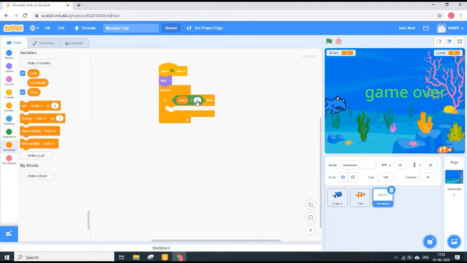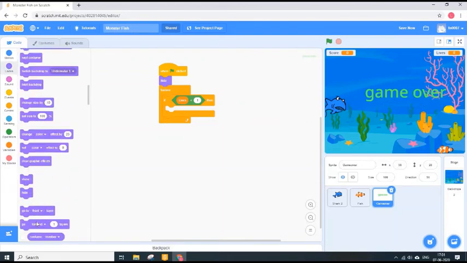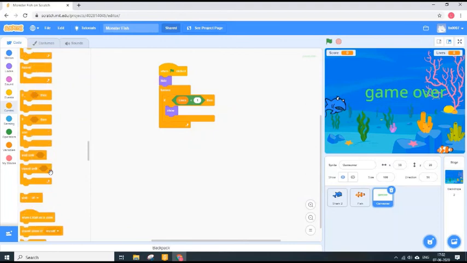Anytime the lives become less than 1, what I want to do is show this game over sprite. So I go to looks and I say show the sprite. So this sprite is going to be shown. And then after the game over sprite shows, I want to stop everything in the game. The entire game has to completely stop. So for that, I go to control, and in control I'm going to find a block called stop all. I'm just going to put it right under the show block. So what am I saying? I'm going to stop everything after the game over sprite comes. So now your game is finished.